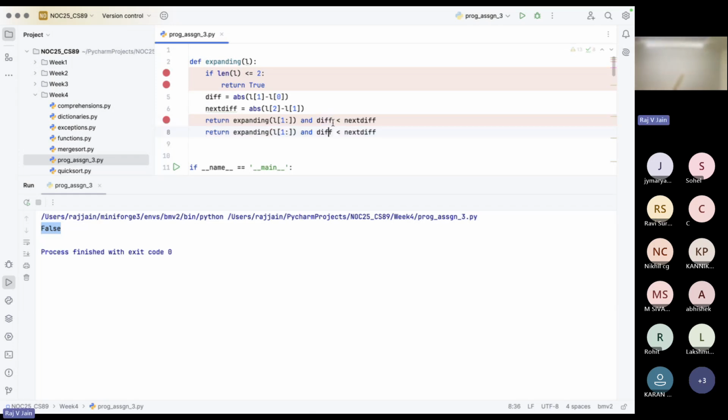So previously this was what is given, right? So previously it was diff and diff less than next diff, and then we call this one versus let's say this one, right? So in terms of the output, will there be any difference according to you guys? Any thoughts? So sequence has changed. Okay. Sequence will have changed, but does it matter in terms of the output of the function?